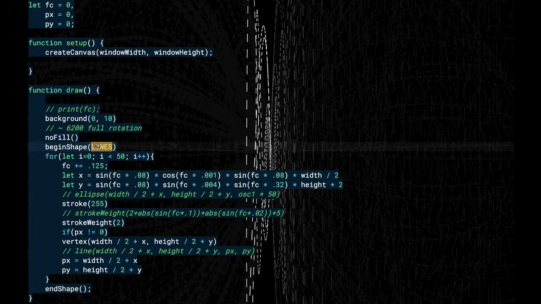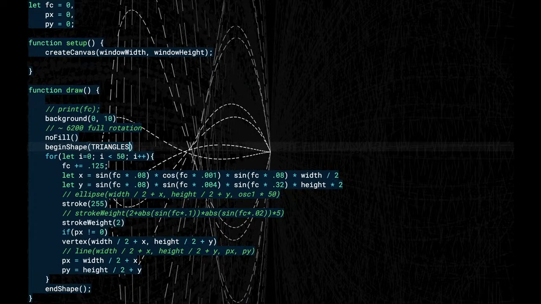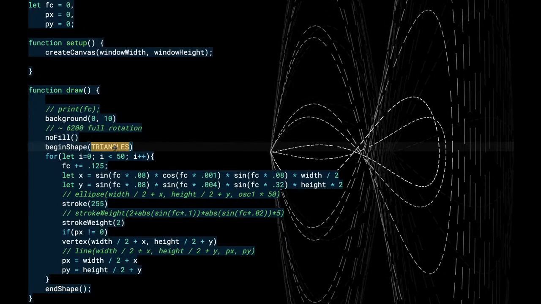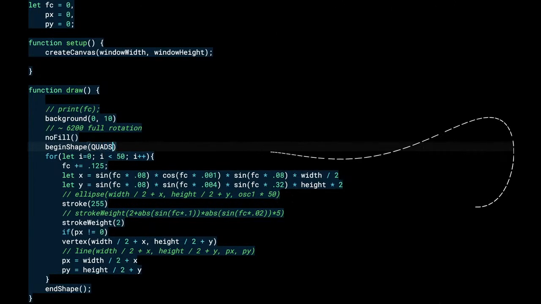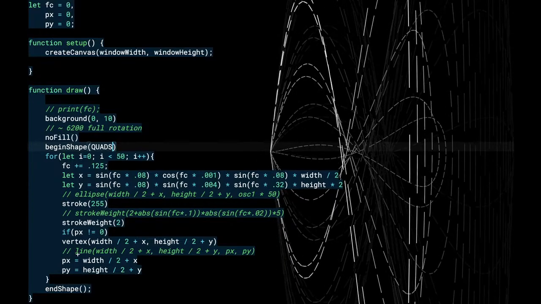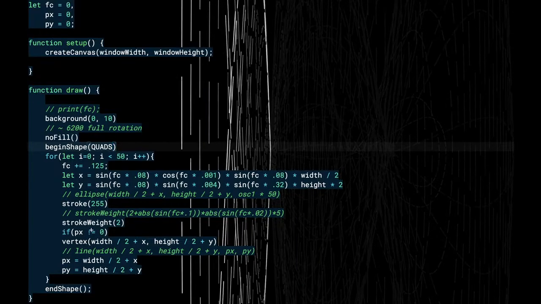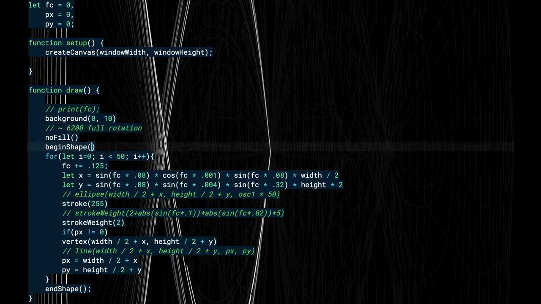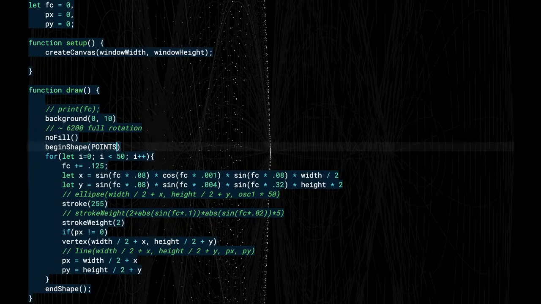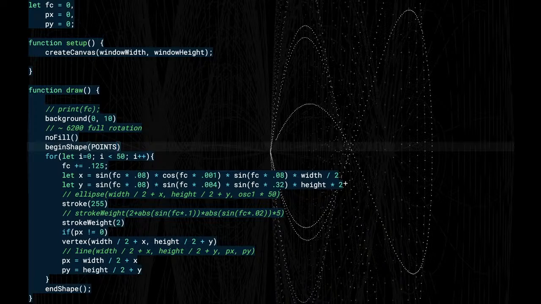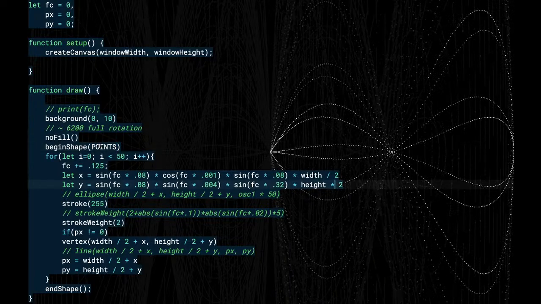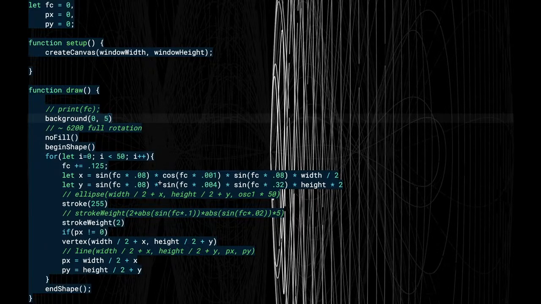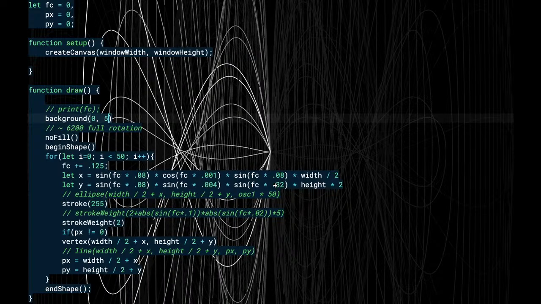There are lots of different ones. There are triangles. Or there is quad, but I don't think that any of these will make a difference until I have more vertices being drawn. So it's really about nothing or lines or points. Okay, let me go back to nothing and slow some of these things down again.